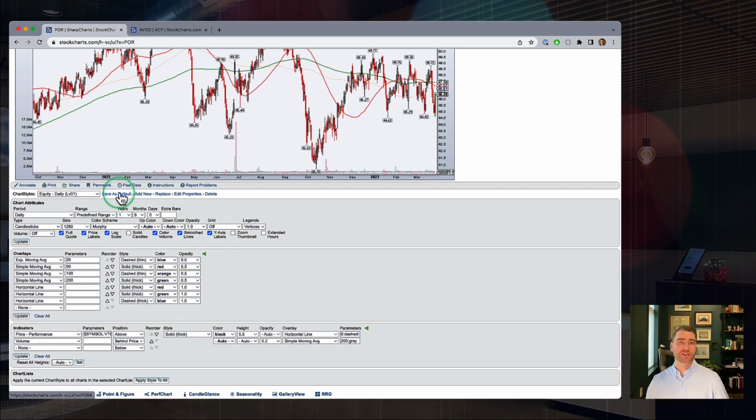Now you can also use this to update what your default is. So if you make a modification to it, maybe you change a moving average color, you add an indicator, anything like that, you can come right here to the workbench and again, click that Save as Default button.